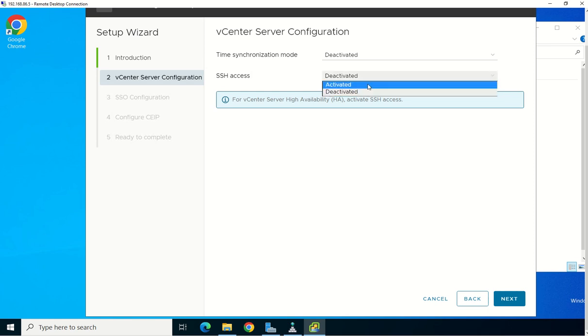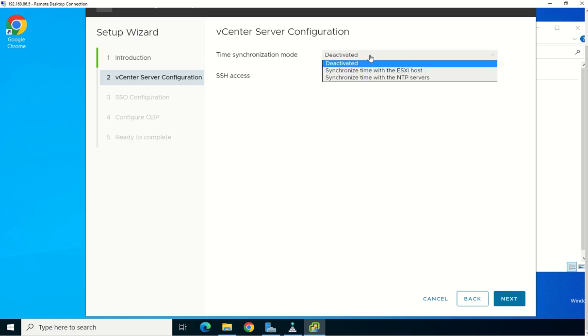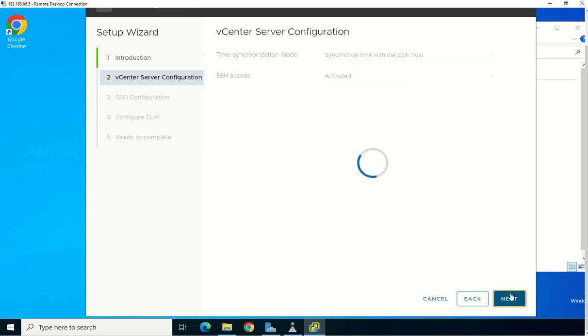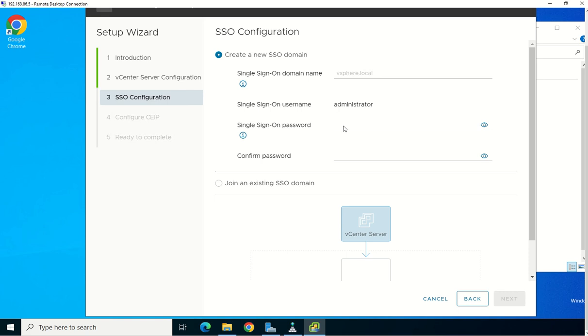So SSH we can enable, and just enable synchronize with ESXi host. So this is very important. So this is an SSO password which is different from the appliance root password, so make sure to remember this.